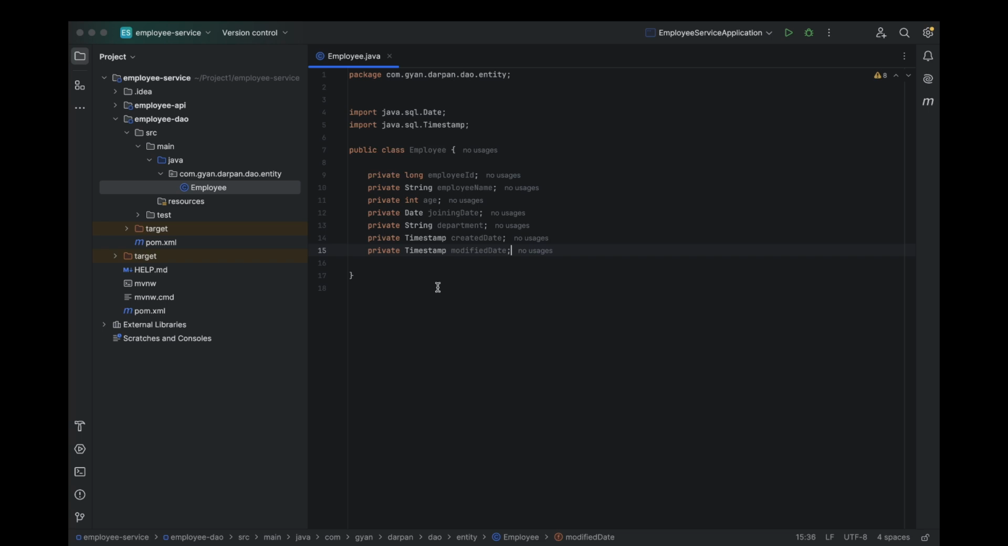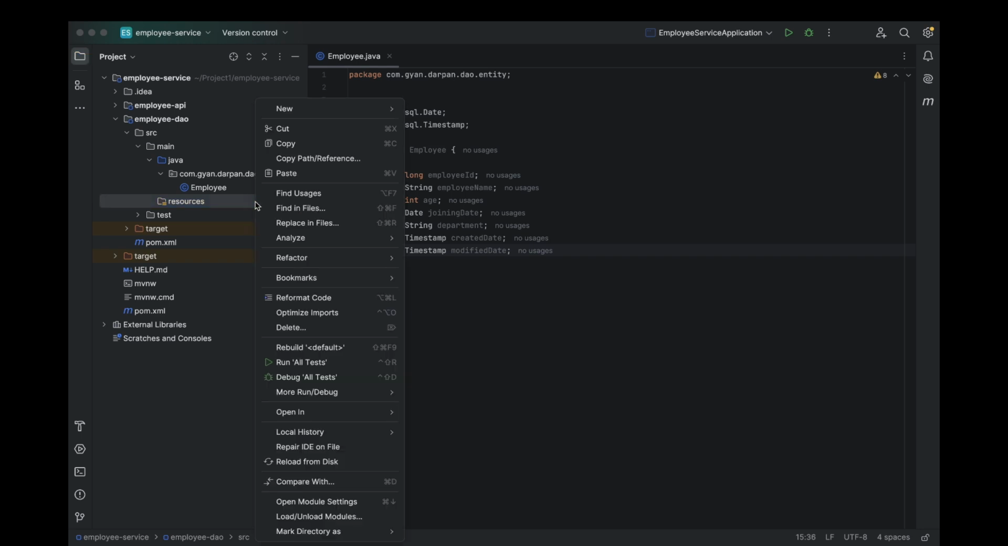But we still need a table in our database. We need to tell our database how to store this data. First, let's make a SQL file for our table. In the resources folder of our DAO module, create a file called table.sql.